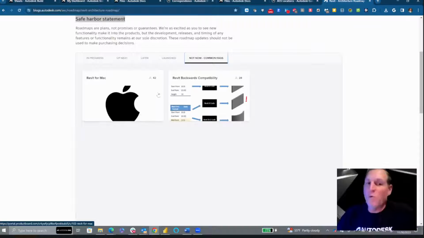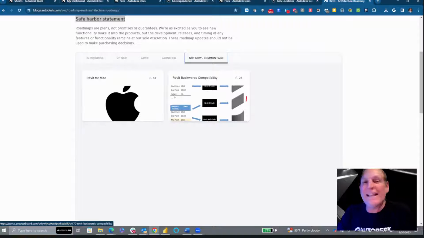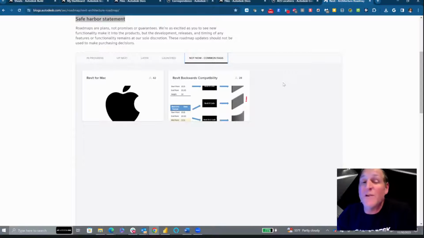One of the most highly requested things is, and I never see the not now in the roadmap, backwards compatibility. So those two things are highly requested. It doesn't make sense for us to do them at this point. We call this the Revit roadmap. It's actually a really great location to keep abreast of what's happening in the Revit world.